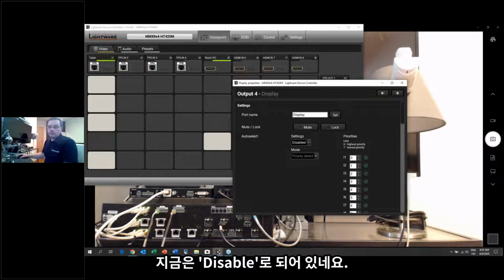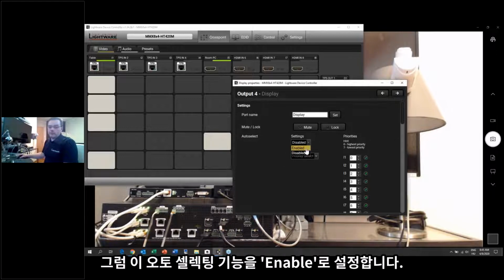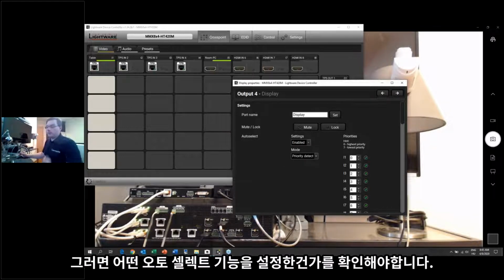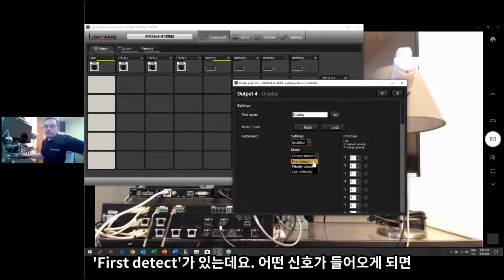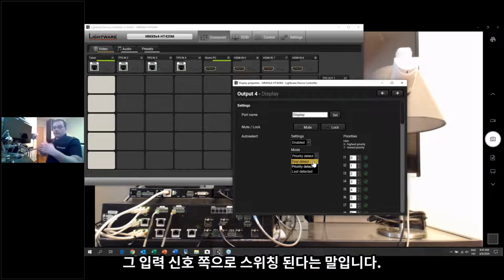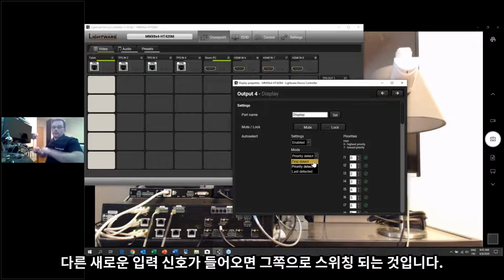Right now it is disabled, so I'm just going to enable the auto select. But what types of auto select function do we have? We have the first detect. If there is a signal coming in first, it switches there and stays there. If a new signal comes, there will be no switch.